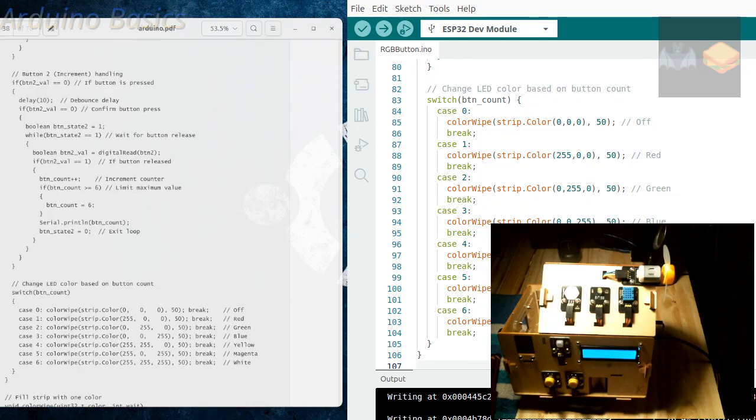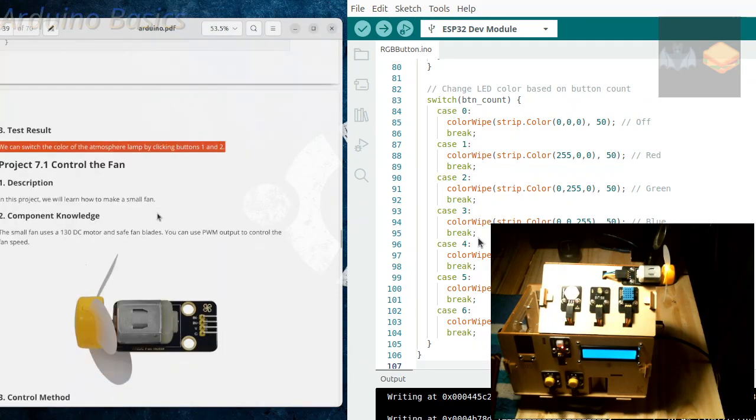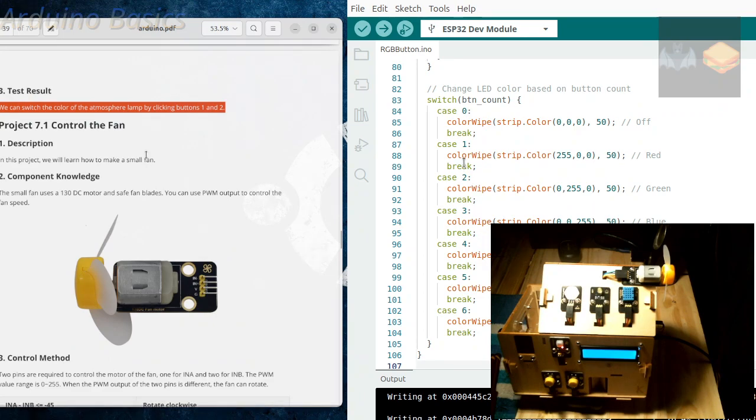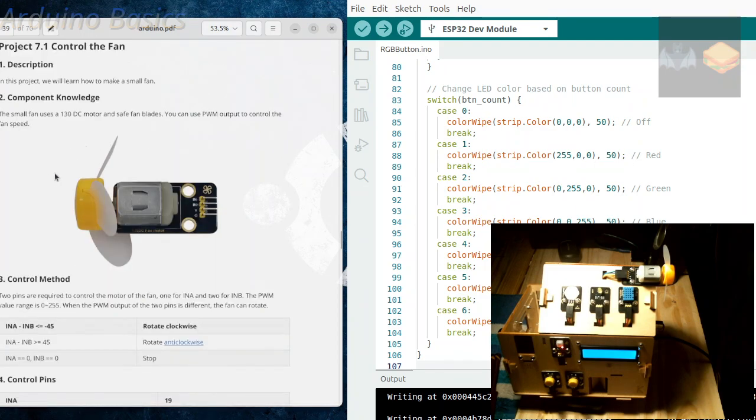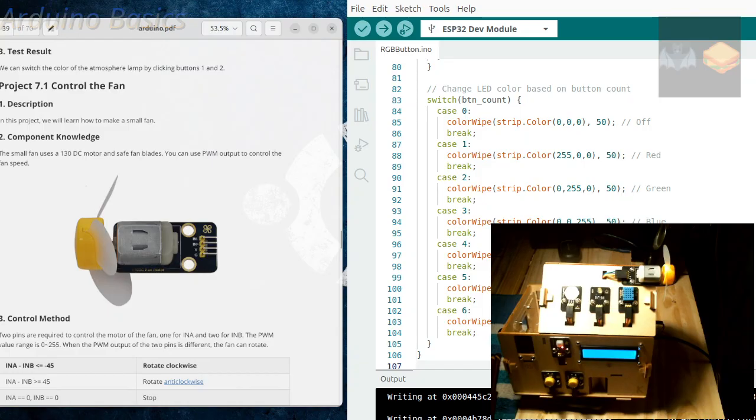All right. So what is coming up next? Next video. Ooh, we're going to control the fan. How cool. We got a little DC fan and we'll control that. We'll learn how to make a small fan, fan blades, use pulse width modulation to control the fan speed. So yeah, that's what we'll look at in the next video, controlling the fan. All right, thanks for watching.